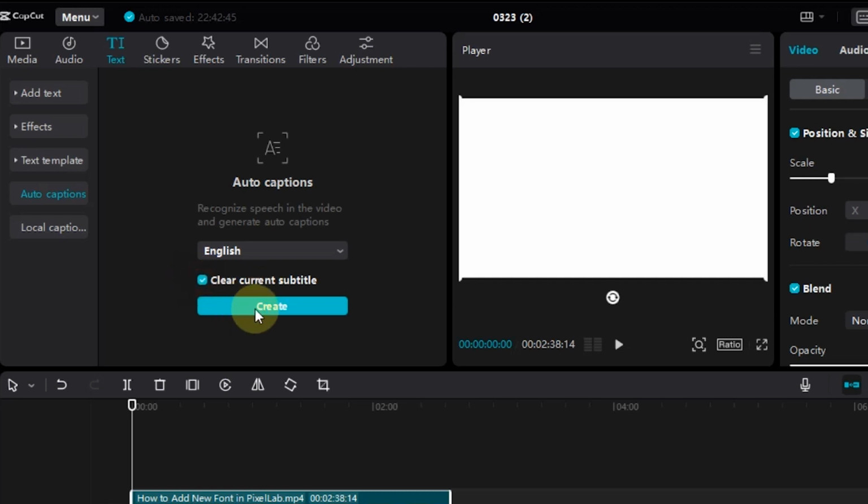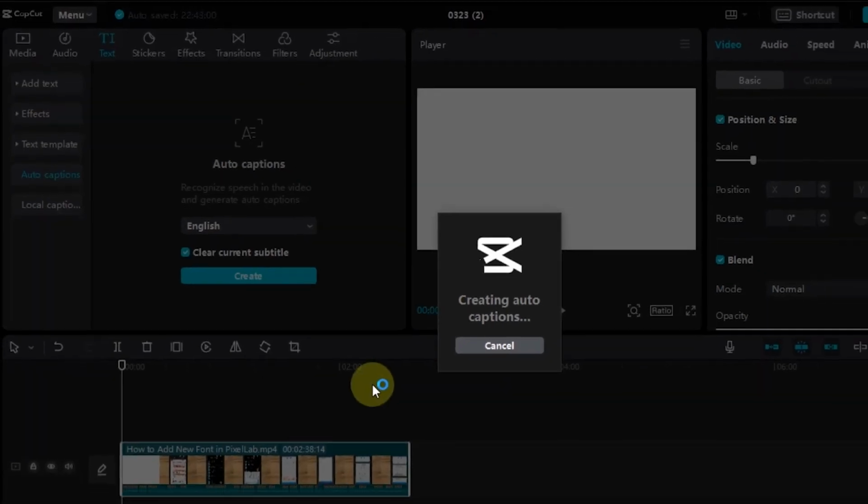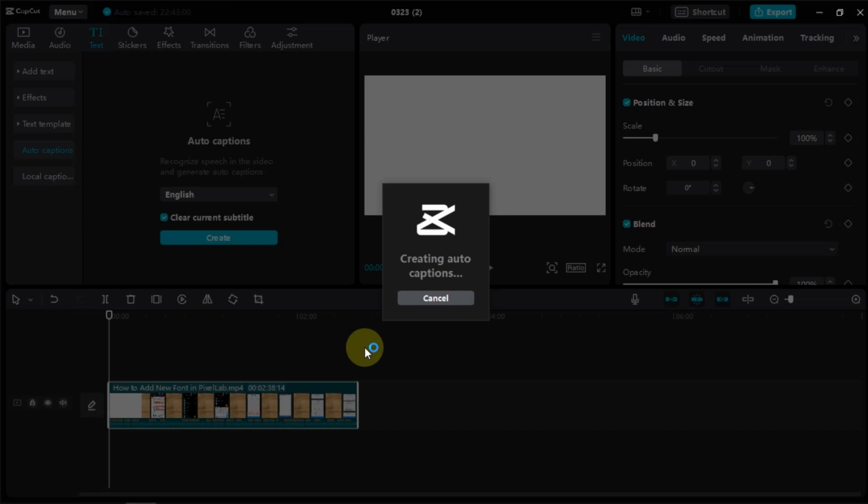If the language setting has been set, select Create. Wait until the process of creating auto captions is successful. If the audio sound in your video is heard clearly, this feature will work optimally.